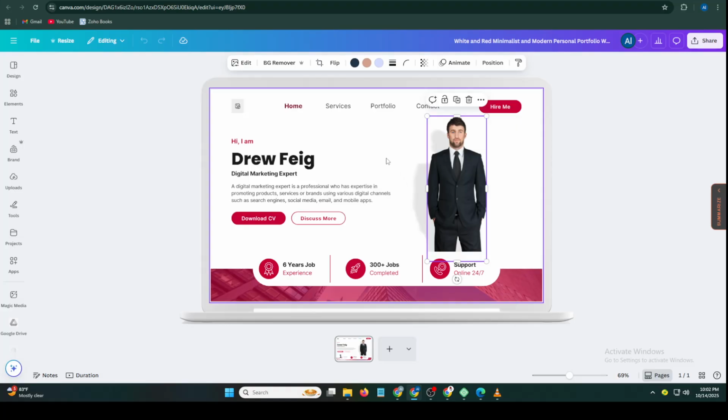Next, it's time to add your personal details. Double-click on any text box to edit it. Replace the placeholder text with your own information, your name, title, and a short introduction about who you are and what you do. Then, add sections for your skills, services, and contact information. Keep your wording clear and concise. Clients should instantly understand what you offer and how to reach you. You can even include links to your email, LinkedIn, or other platforms directly in your design.